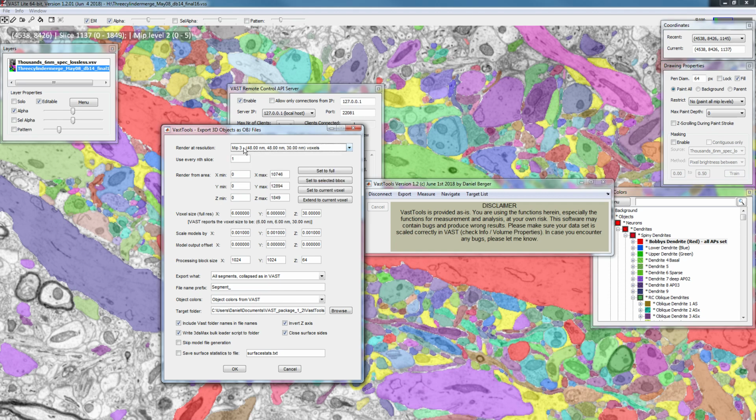Also, the higher the MIP level you use here, not only will fewer triangles be produced, but the consequence is also that it will be much faster, and the file sizes will be lower. If we want to demonstrate this quickly, I think I'll just use a lower resolution here.